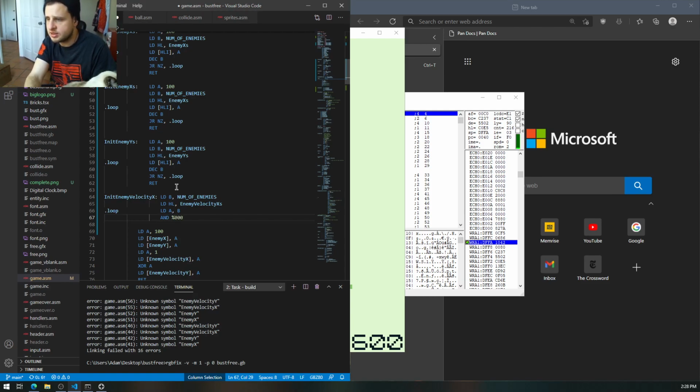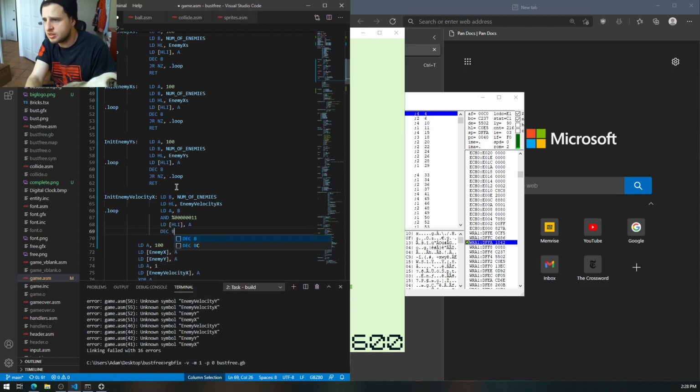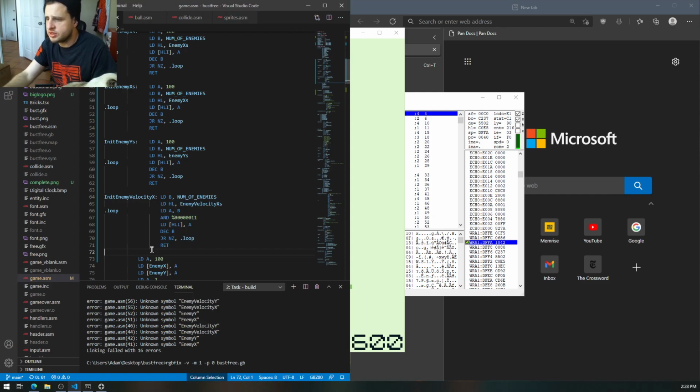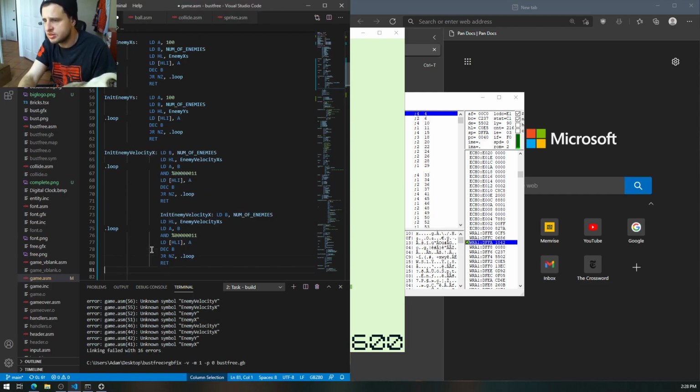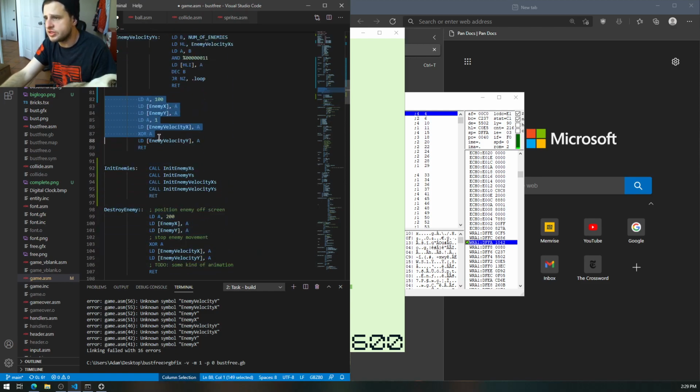I'm just going to end it with those two, just to get some kind of variation. I guess I'll do the same with the y. So now they'll be moving diagonally instead of. So that'll init all of those.